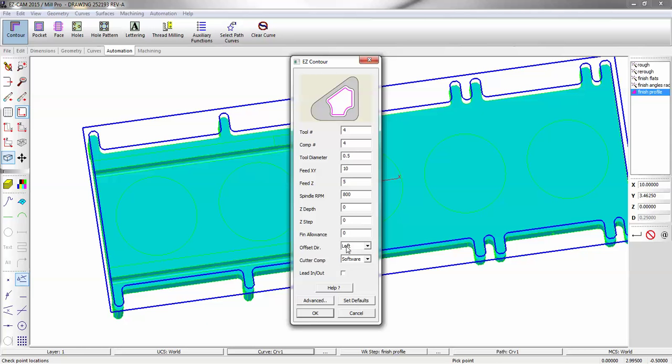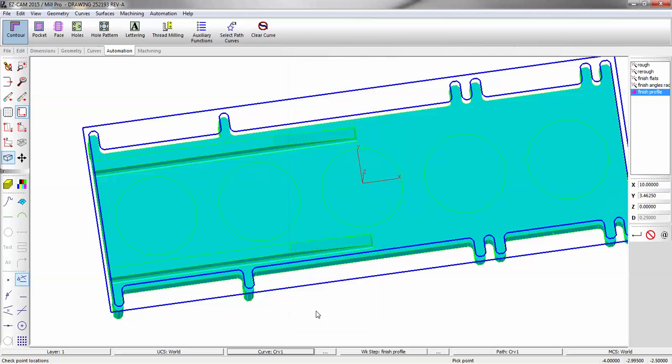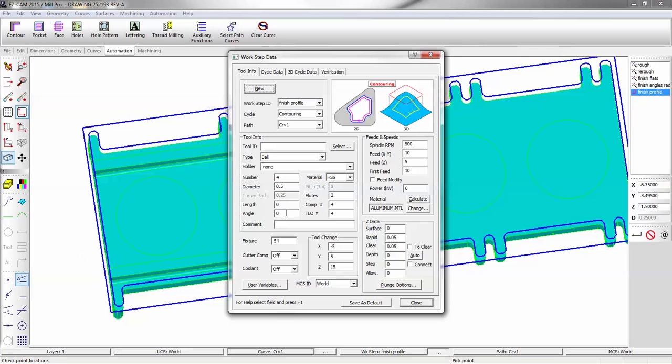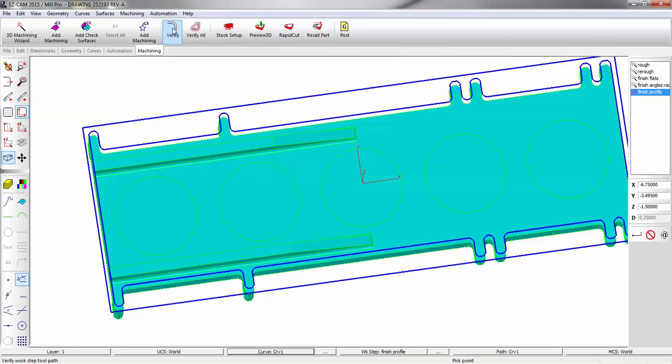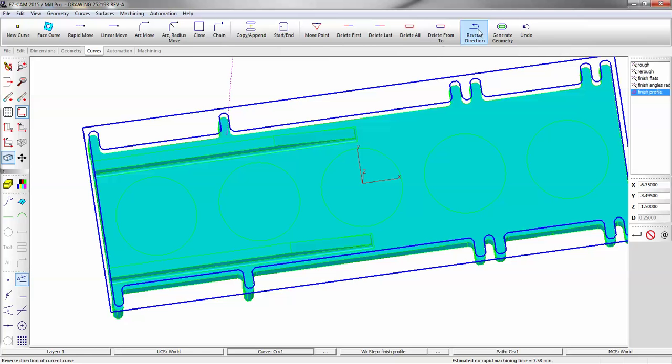Finish allowance is 0. Left for climb mill. We use an automatic lead in and lead out. And it's 1.5 inches deep. You can see this is where the toolpath heads into. So what we'll do is you can either reverse the curve or reverse the toolpath. I'll just reverse the curve.